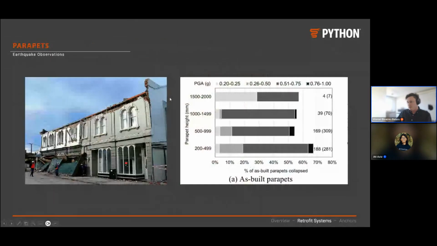Right, moving on to the critical life safety elements in these buildings. Parapets are essentially stacks of bricks around the perimeter of your building, street facing, and they tend to experience the highest seismic loading in the building, being at the highest level. On the right here is a graph showing the collapse statistics of parapets from the Canterbury earthquakes. On the y-axis we've got parapet height, and on the x-axis the percentage of parapets that collapsed that had not been retrofitted.